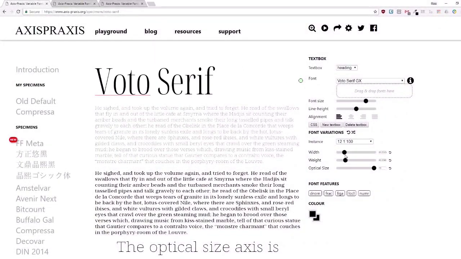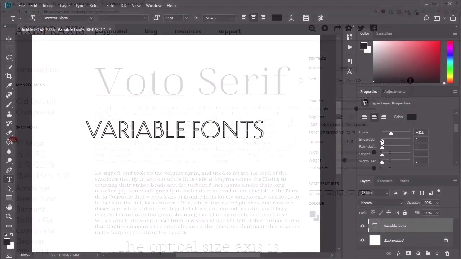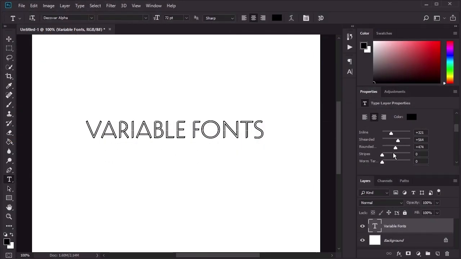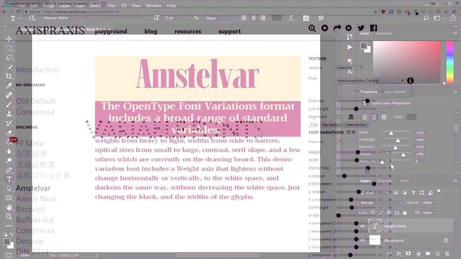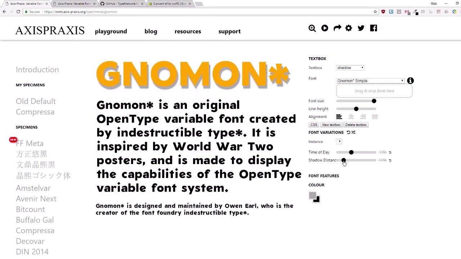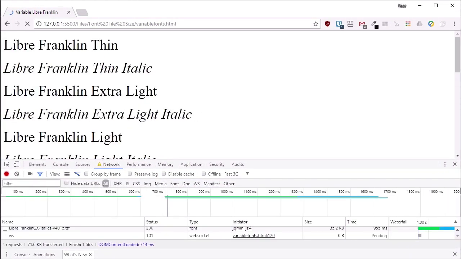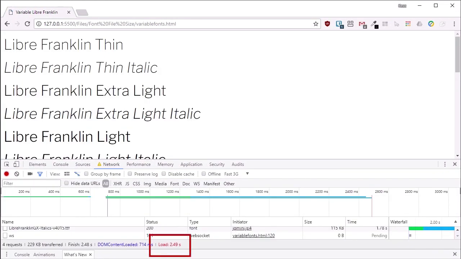Variable fonts are set to be the next big thing in web typography, especially when you consider they're coming from a rare cooperative effort between Microsoft, Apple, Google, and Adobe. They allow for more creativity and design freedom than web designers have ever had with type before, and that's all while simultaneously reducing your font load time down to a half, a third, a quarter, or maybe even less.